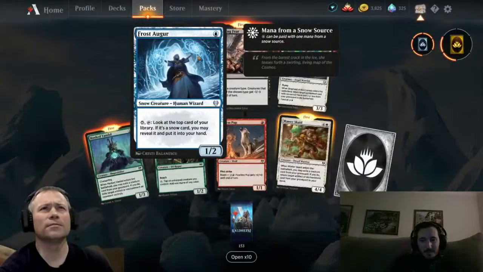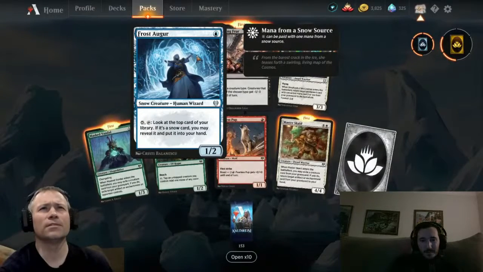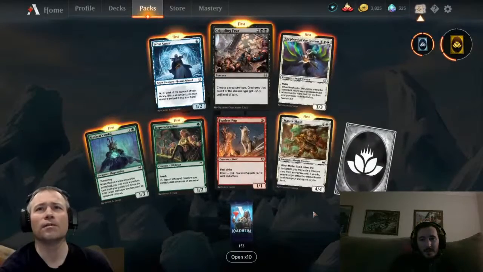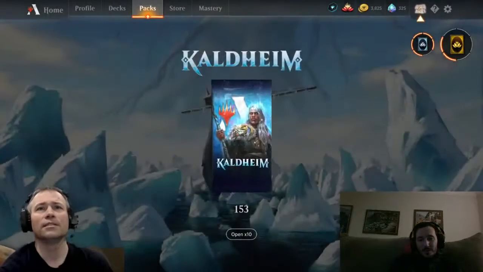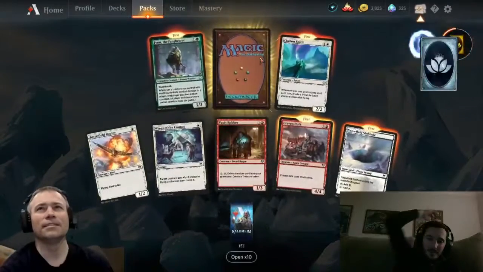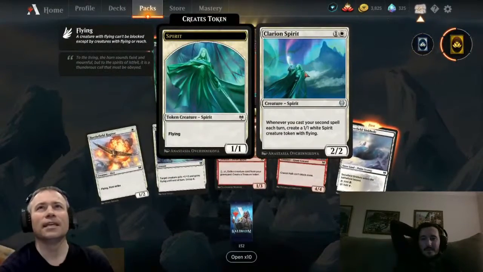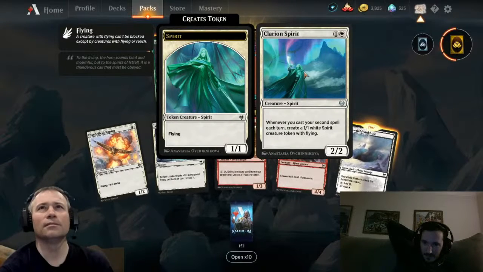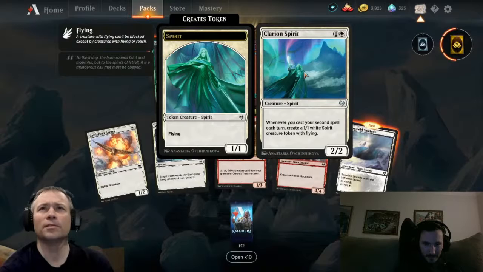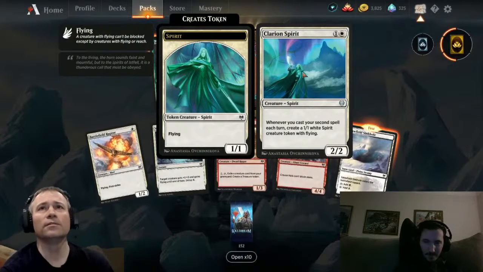All right. Anything good or garbage? What does this thing do? Look at the top card of your library. If it's a snow card, you may reveal it and put it into your hand. Oh, great. More card advantage. That's good. A 1/2 for 1 that does that for 1 snow mana. That's pretty damn good. Carrion Spirit, creature spirit, 2/2. What the hell does this do? Whenever you cast your second spell each turn, create a 1/1 spirit. Oh, that's pretty cool. Yeah, I like that.